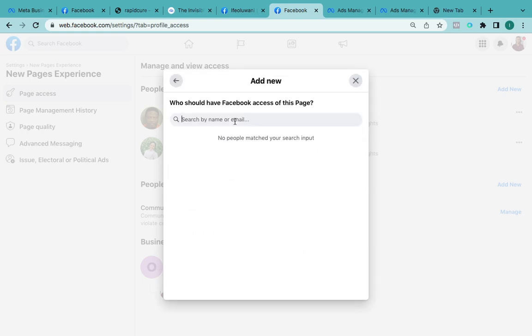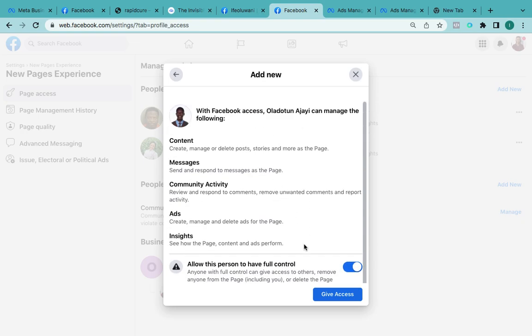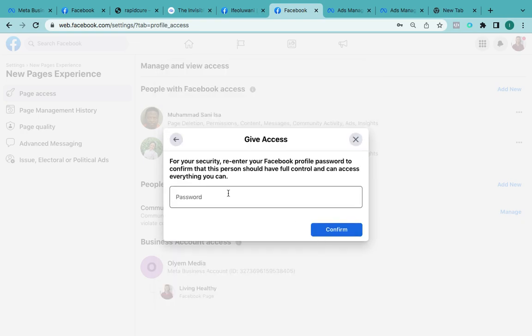Then you have to type in the name of the person that you want to add. I'm still going to use Oladotun Ajayi as an example. So click on this, then allow this person to have full control, right? And then click on give access. You'll also be required to input your Facebook password just to confirm it for security purposes. Once you've done that, click on confirm and you are good to go.